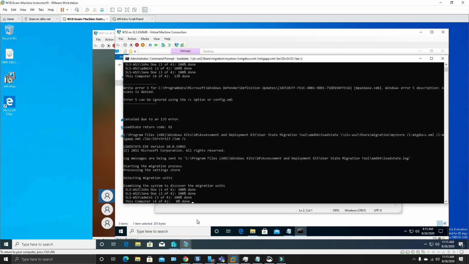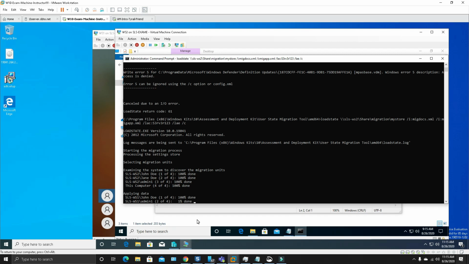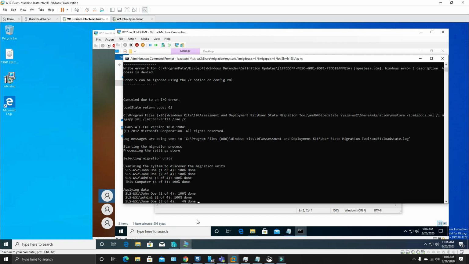Yeah, you'll see this time when it flips through, it's going to actually tell us what the error was on the IO error. It didn't. Well, you can kind of see it here. It says Windows Defender definitions updates, Windows Error 5 description. So once it hit Microsoft Windows Defender, so it's also doing the programs and everything too.